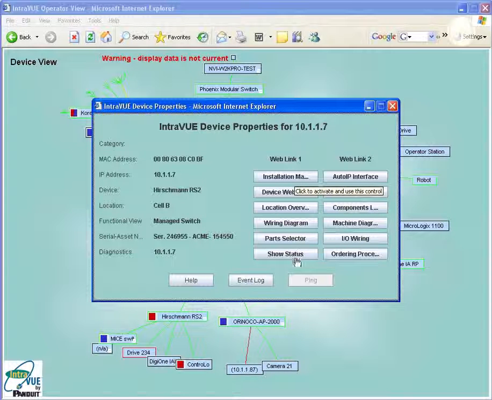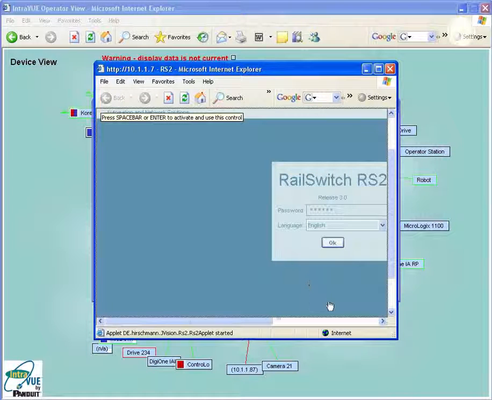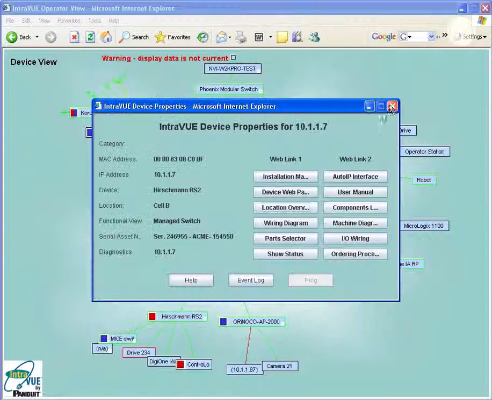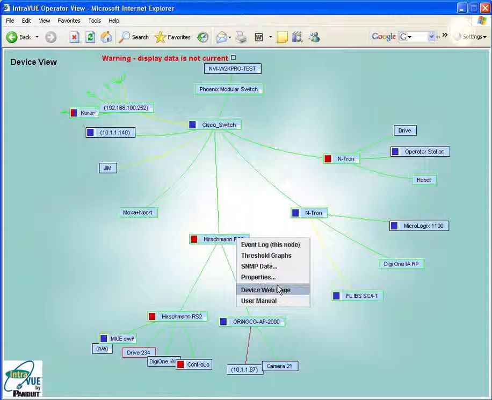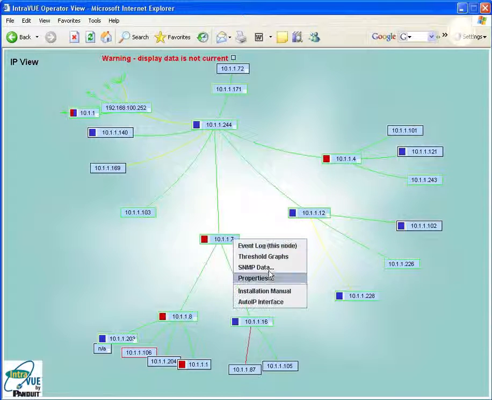Through the Properties dialog, you can see all of the web links that have been configured for a device, and if you click on one of them, you'll actually pop that page. In this case, we're logging into a Hirschman rail switch. And in the device menu, in a view, you can see web links for that view. If I change to the IP view, the web links will change according to the view.